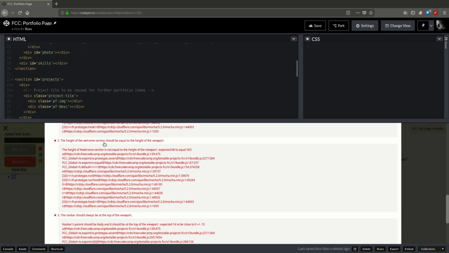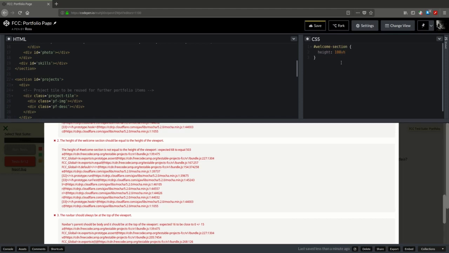But in the meantime, our welcome section should be equal to the height of the viewport. Well, that's nice and easy. We gave it an ID. So, welcome section. We want it to be a height of 100 viewport height.